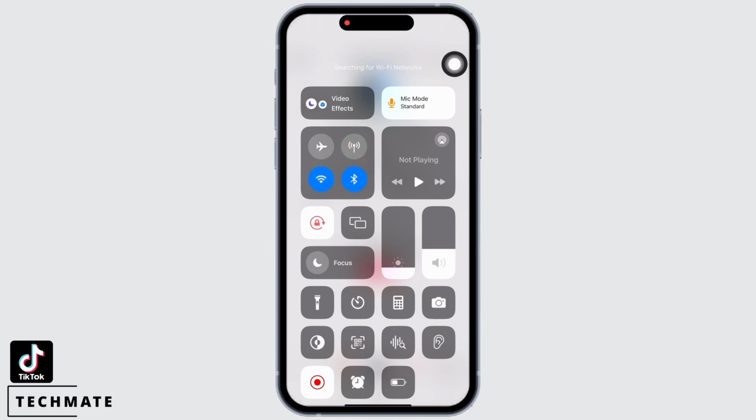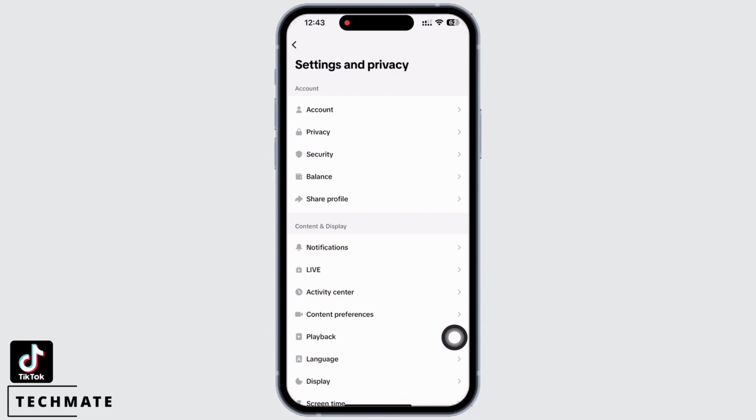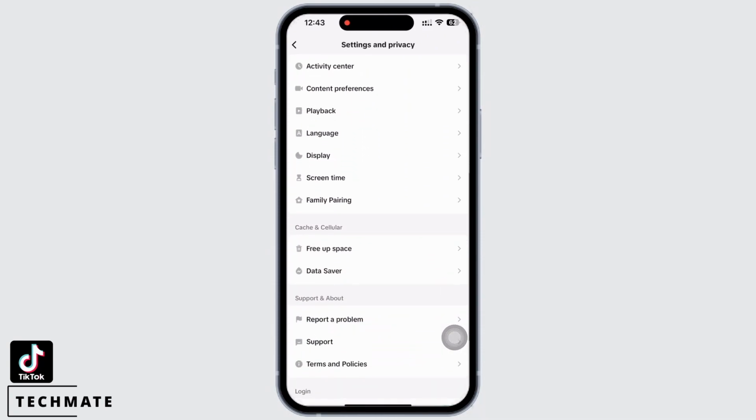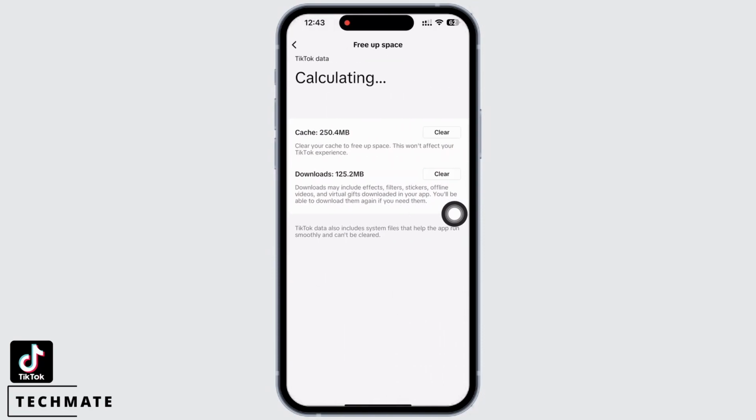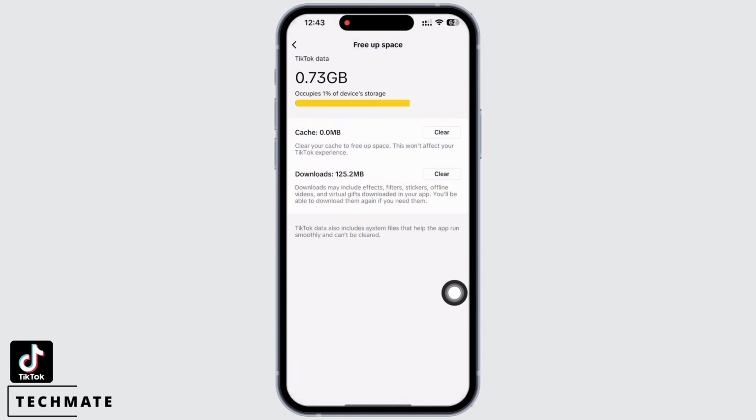properly. Now go to your profile and tap on the three lines on the top right of your screen and then tap on Settings and Privacy. Scroll down and you will see the option for free up space under Cache and Cellular. Tap on that and go ahead and clear the cache and data for the app to function smoothly. See if you are now being able to follow or not.